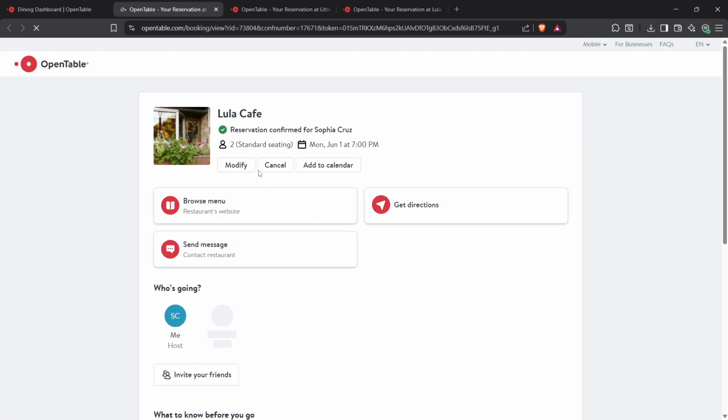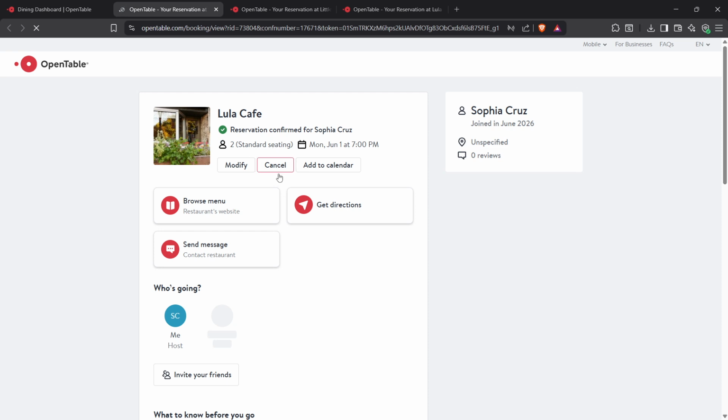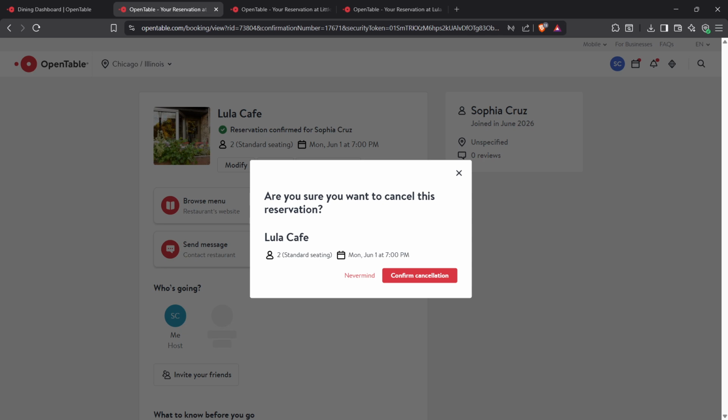After opening the reservation details, look for the option that says Cancel Reservation. Tap or click that option to begin the cancellation. In some cases, OpenTable may ask you to confirm your choice before it's finalized. If that happens, simply select Confirm Cancel to proceed. At that point, the reservation should be removed from your upcoming bookings.